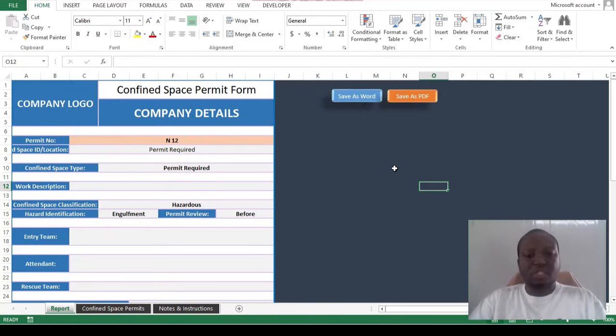It also captures the details of the entry team, attendant, and rescue team, along with equipment requirements like PPE, ventilation equipment, and monitoring equipment. By the end of this lesson, you will understand how to record information accurately, verify safety conditions, and use this permit to support safe, compliant, and well-controlled confined space operations.